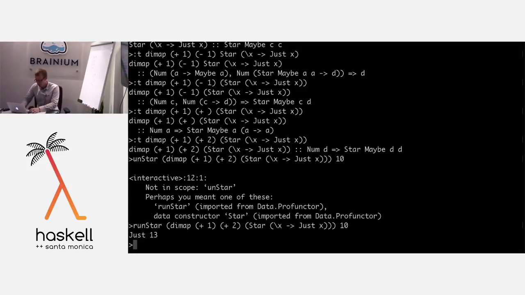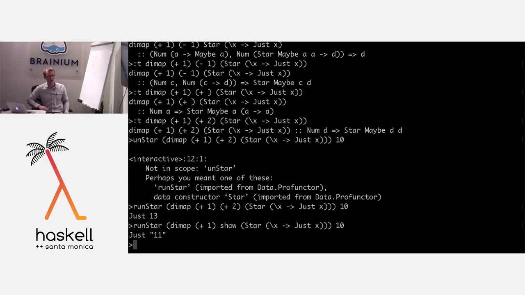Or we could do something like on the way out. So run your function in this functor and then show it or something. We get Just 11. So you keep the functory bit, like the Maybe, but you can do this extra work at the end, or you can do additional work at the beginning. Okay. Does this make sense?